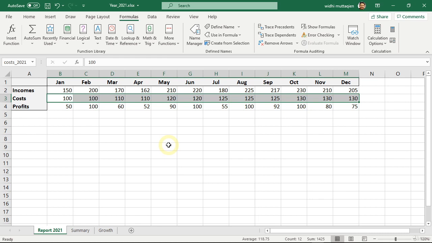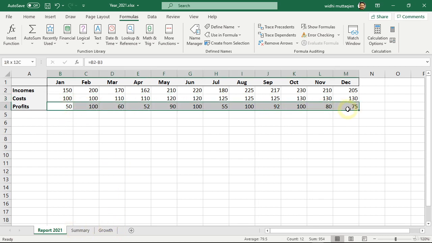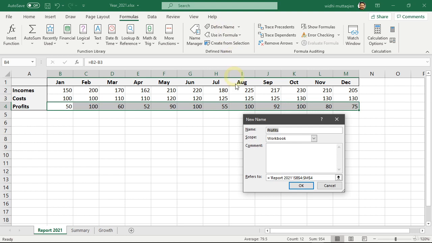Next, just to give you an example, so we can understand the difference between names that exist in the workbook scope and the names in the worksheet scope, we can select these Profits cells. Then click Define Name. We'll just use the name profits for this, all in lowercase. We want this name to have a different scope, so change it to Report 2021. Basically, this is the worksheet where we want to store the name. Then click OK.